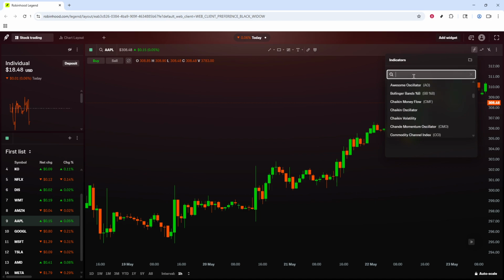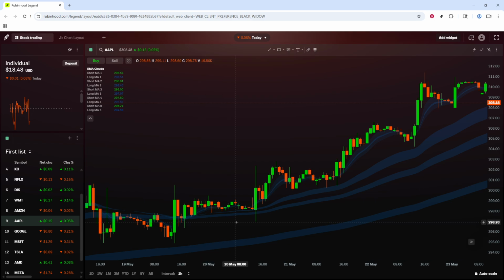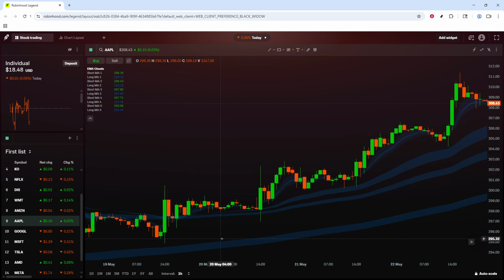If you choose to use the search box, click on it and type EMA. When EMA Clouds appears in the results, click on it to add it to your chart. Once selected, EMA Clouds will automatically be applied to your chart view. After it is added, you will be able to see the EMA Clouds displayed on your chart area. At this point, confirm that the indicator has been successfully applied before moving to the next step.